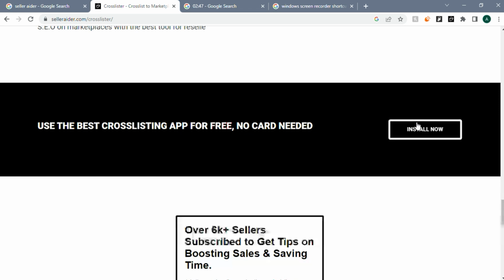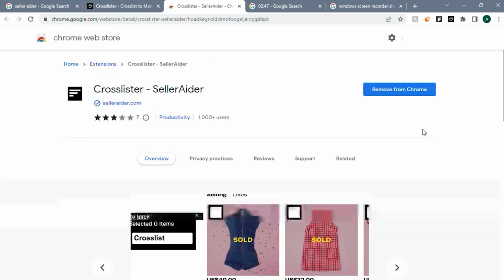So we're gonna go ahead and start by just downloading the extension. It's super easy. Right here, you're gonna see install now. I, of course, already have the extension installed. So for me, it says removed from Chrome, but for you, it'll say install. All you have to do is click that and it will appear.